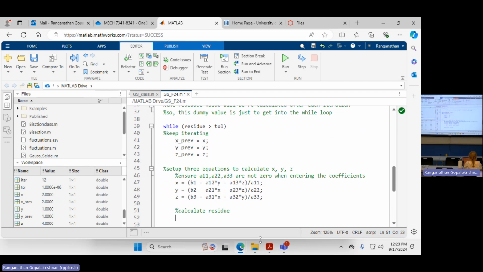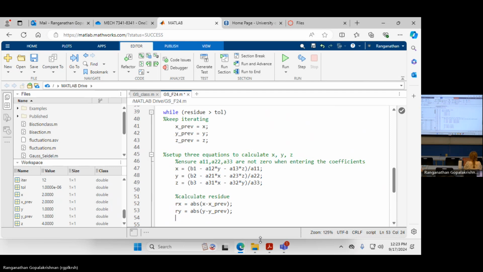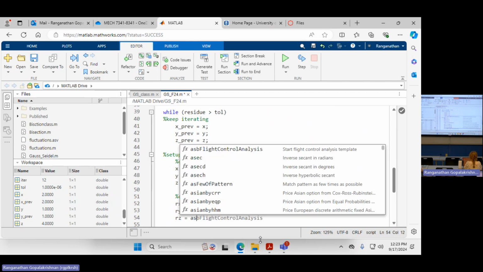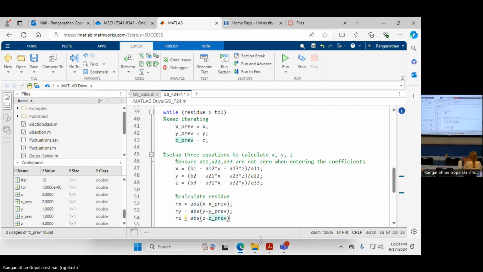And I'm just going to simplify this a little bit. Say Rx equals the absolute value of x minus x previous, Ry equals the absolute value of y minus y previous, and Rz equals the absolute value of z minus z previous.